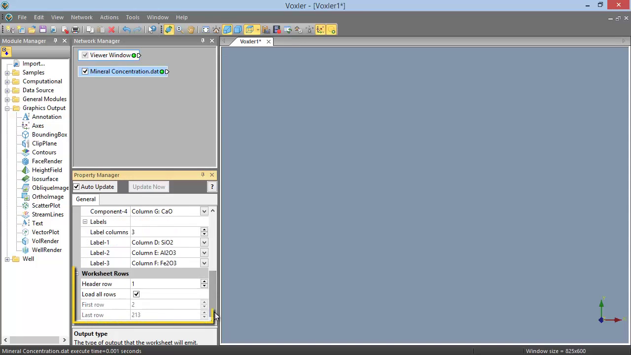In the Worksheet Rows section, we can specify the header row, and we can define custom rows to plot if we do not wish to plot them all. Again, we will leave the defaults, which will use all of the data.